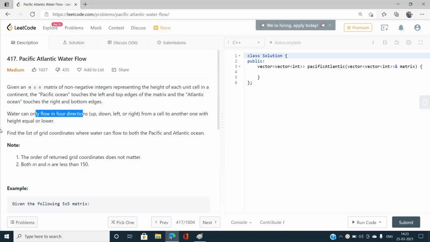Let's say some particular cell has a height of 5, then it can only flow to the neighboring cells, that is up, down, left, or right, only if the height difference is what, so you can say the current cell minus the neighboring cell must be greater than or equal to 0.